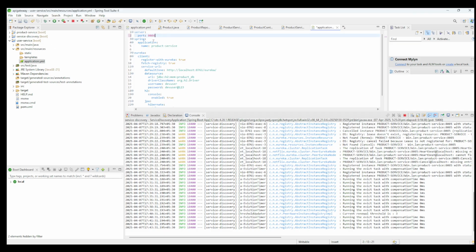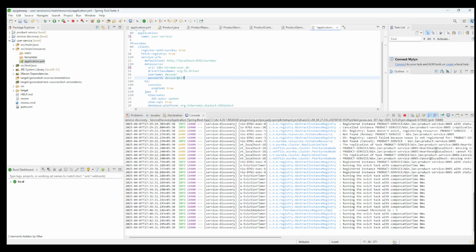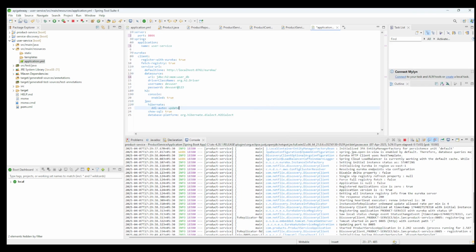Let's say we can change the port 8086, and here we can use user-service, and register with Eureka as true, because this is going to act as a client microservice. And here we can use some different database, let's say it's a user DB. If you want to change the username and password, you can change or keep it as is, and we can save it. Now let us create the respective packages.